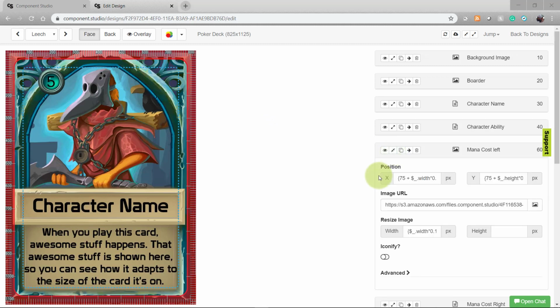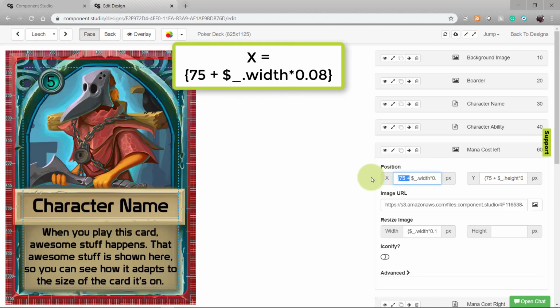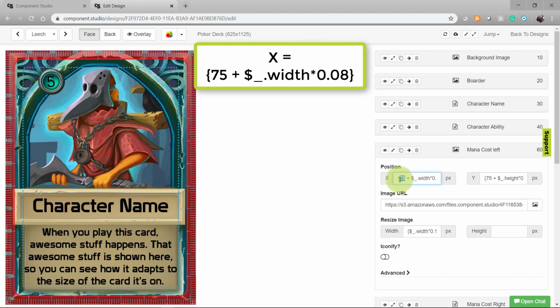Now everything you place on your card is going to need to be set by taking into consideration the width and the height of the card it's on. That way it'll automatically adjust regardless of the size of card you place it on. I suggest using this setup. Start with a 75 to account for the safety zone around the card, and then you're going to add the width times a decimal number. Adjusting this decimal number will control where your asset appears on the card. So I'm taking the width and multiplying it by 0.08.